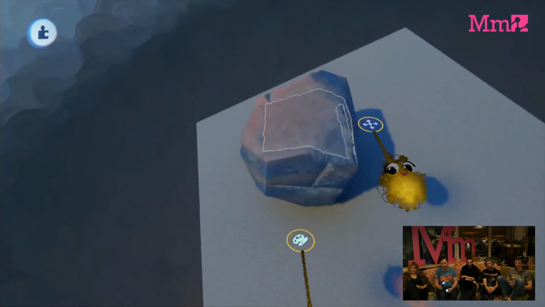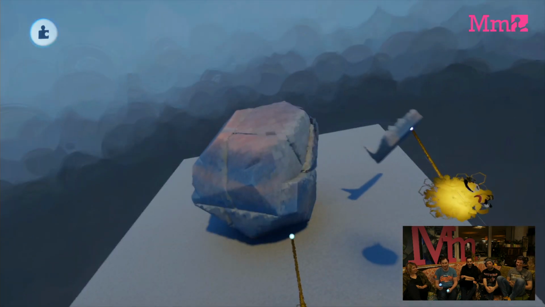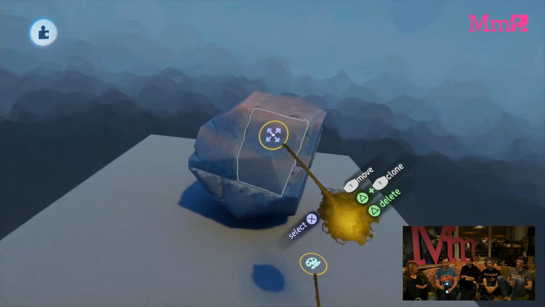Oh my god, I think I've sat through like every Dreams demo for the past two years, and I learn something new every time we do one of these.